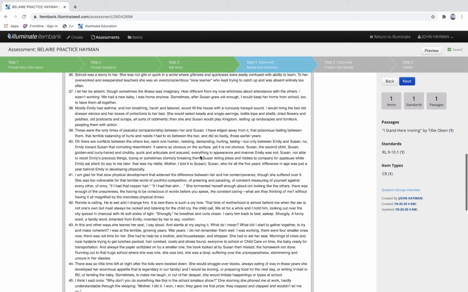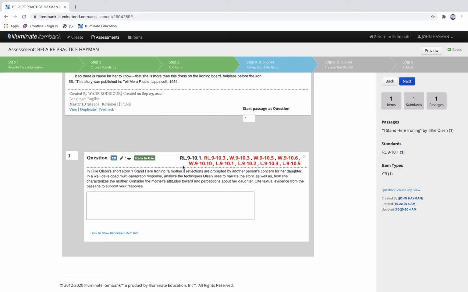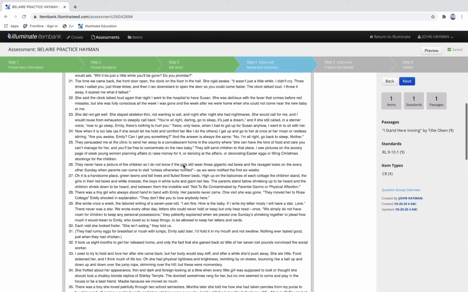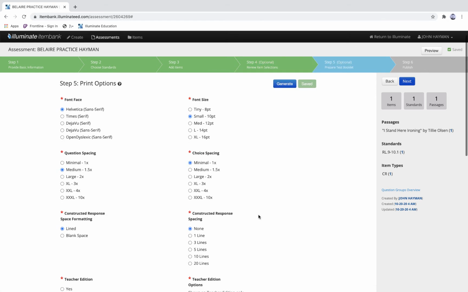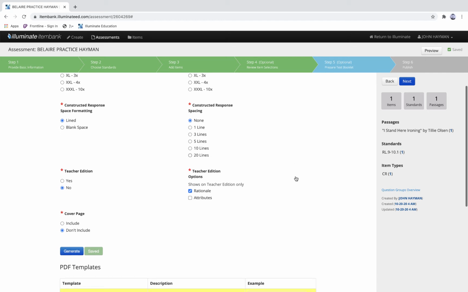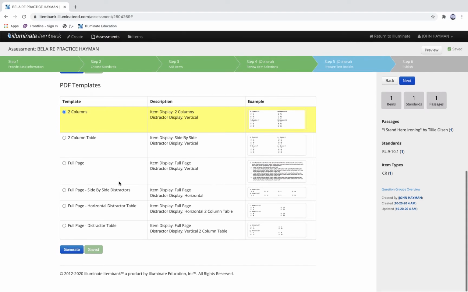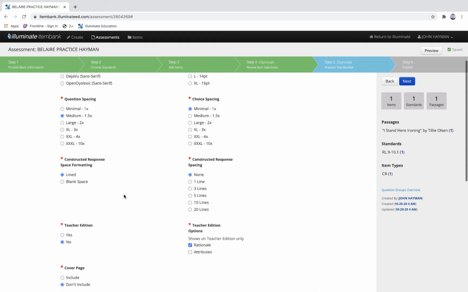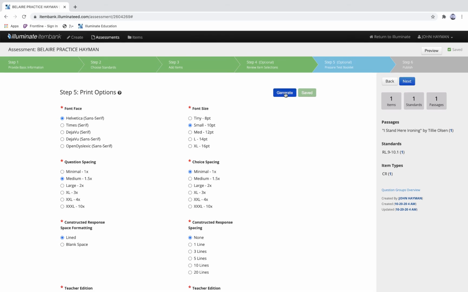Okay, it's showing me the questions that are on my test. And it shows the standards that this question addresses. I'm going to click next. This is the setting that shows how the test will be displayed, what the font size will be, all of that. You can also create a PDF template so that you can do a paper copy of it as well. You can change these and play with them to your liking. I'm just going to click generate.